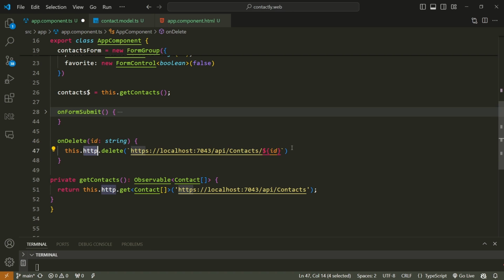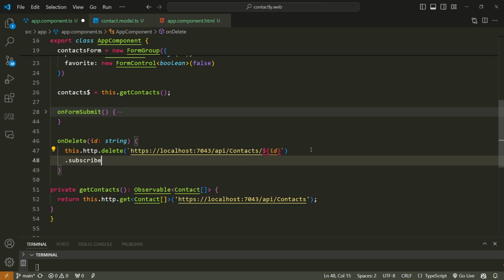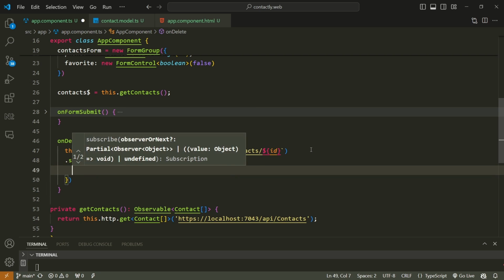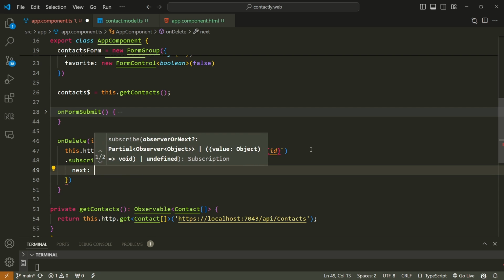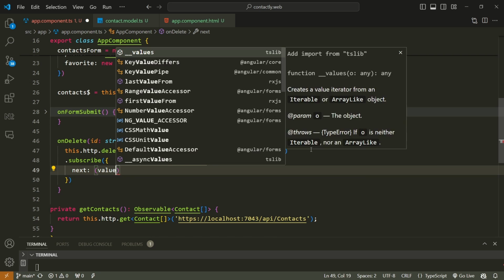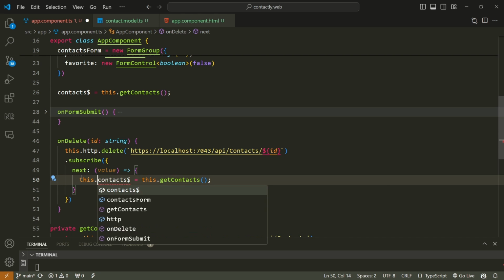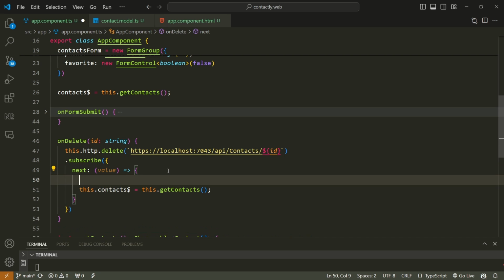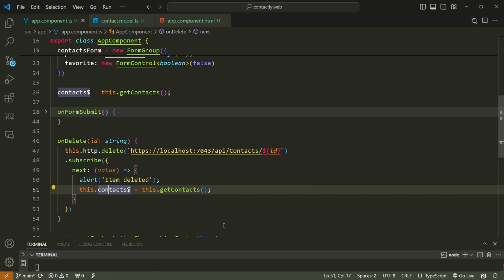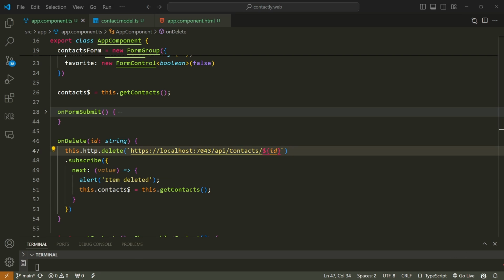This is an HTTP request again, so it needs a subscription. So I'll subscribe to this method, and when the value is a success, it will come to the next method over here, and we'll say value. As a value, we're not getting anything, but we'll just refresh the list again. So I can say this.contacts is equal to getContacts, and also say alert item deleted. And this will only work when we get a success response back. So we can now test our application.